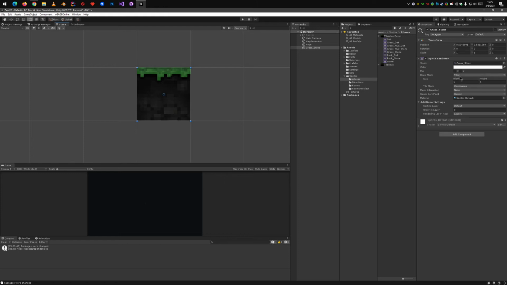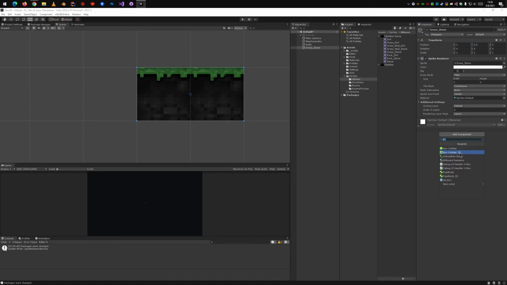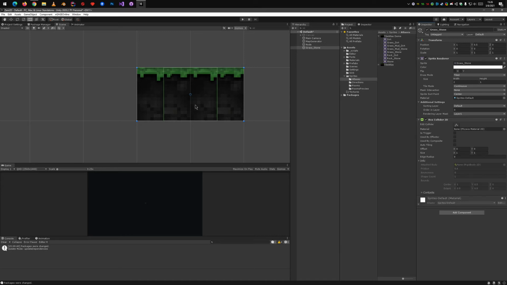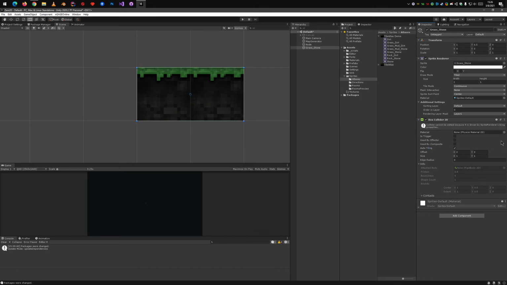So since we've now got this set up to be tiling, we can actually start stretching this, and the actual sprite texture is tiling now. But I'm sure you'll want to make sure that there's also something to walk on, so you'll have to add a box collider 2D. But you will notice that the box collider will only basically take on the size of the original shape, so to speak, and be in the center. So you have to make sure that auto tiling is also enabled.